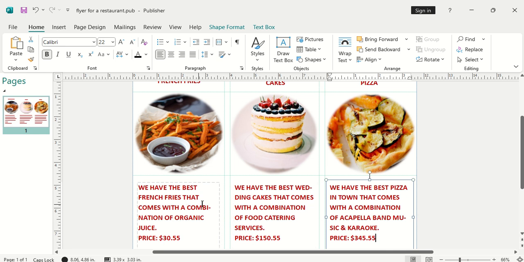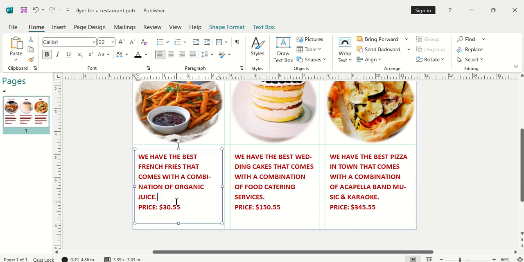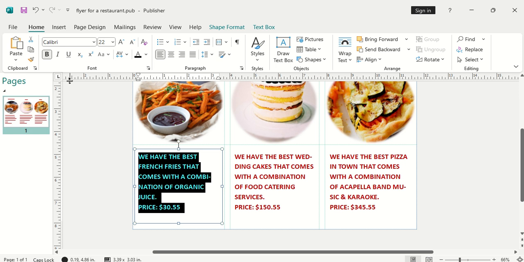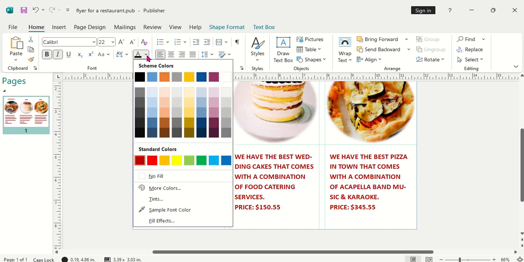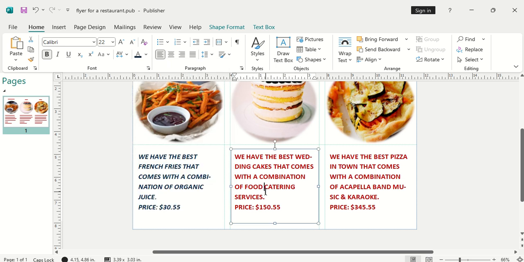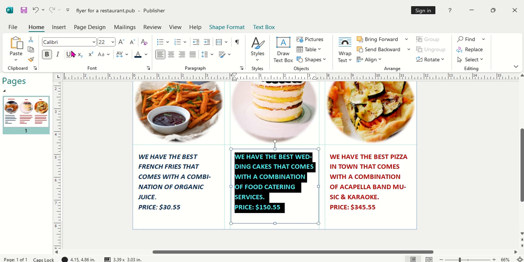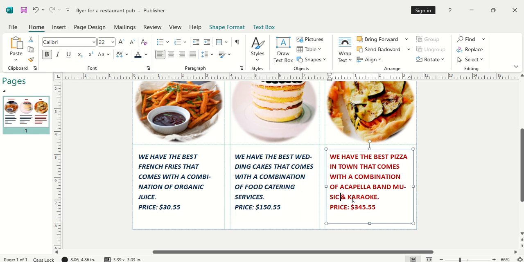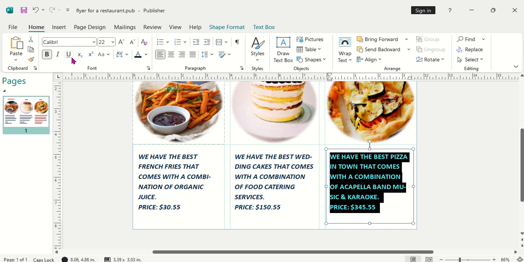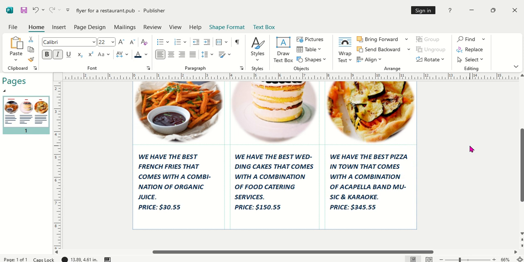The next now, if I want to change this text, I'll just click once, select everything, italicize, change the color. Maybe I can go for a different color. Okay, do the same for this, italicize, go for that different color. Also this, select all, italicize, and also give it a different color.